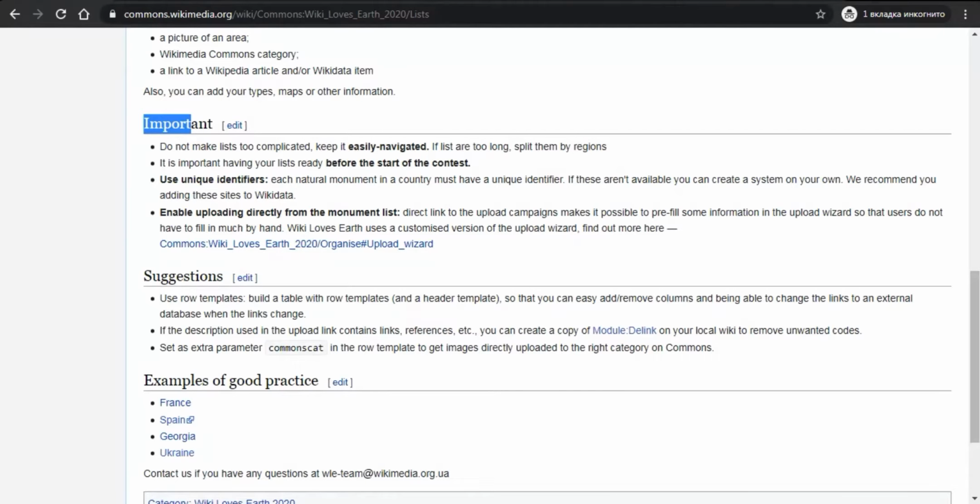So probably if you need to choose between adding all monuments before the beginning of the contest, but in not a very good format, or doing half of them but in a very beautiful format, you should probably start with adding as many monuments as you can and improve the formatting during the contest.